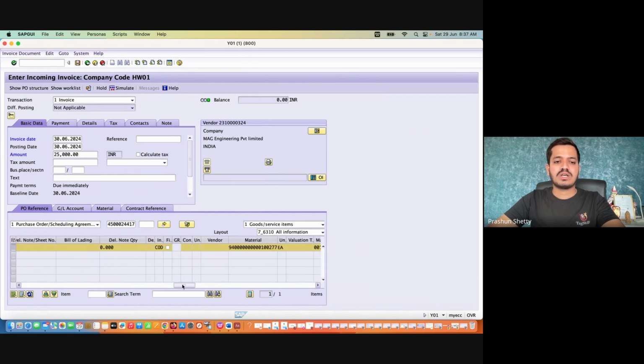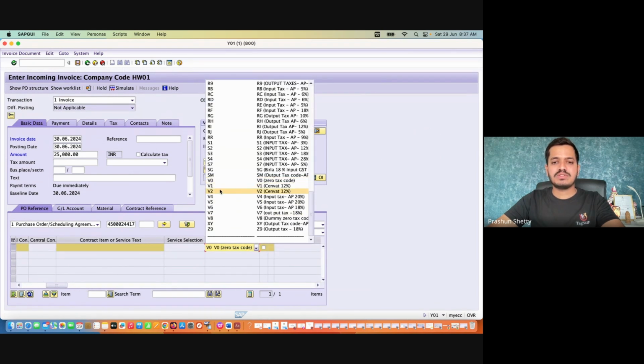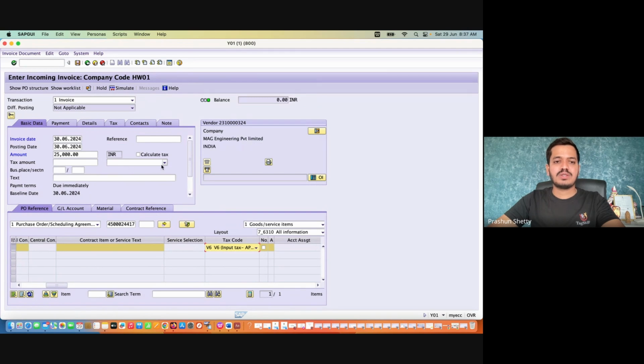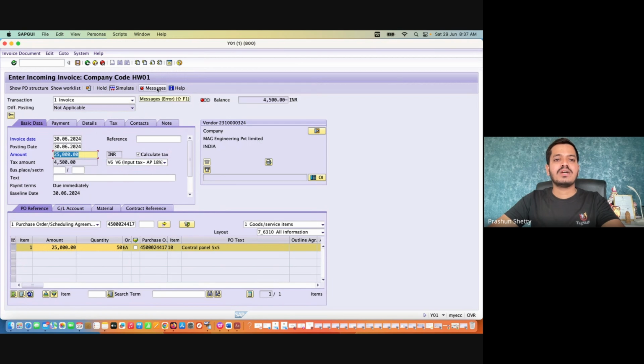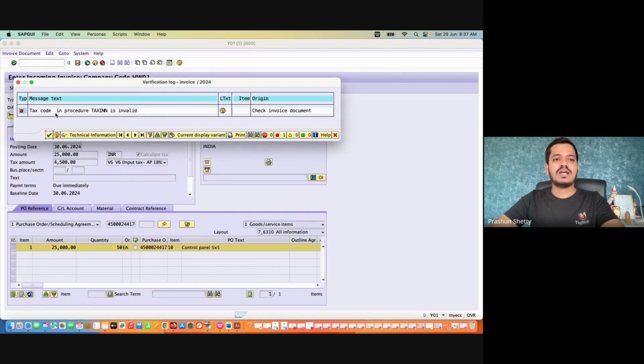Okay, so come here. Where is it? Okay, here I can choose tax code as something 18%. Okay, I can choose the 18% P6, and I can calculate the tax. So system will calculate this much. Now system shows a message that the value should be different. Like it is including the tax code, right? So it's saying that tax code in procedure TAXIN is invalid. Means it does not exist in the system. So I cannot use it at this moment as a tax code. I have to check the tax code entry in the system.